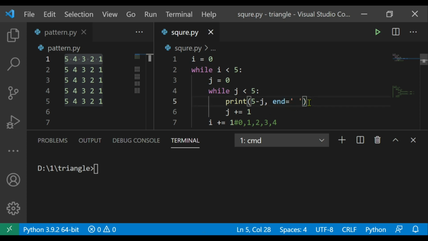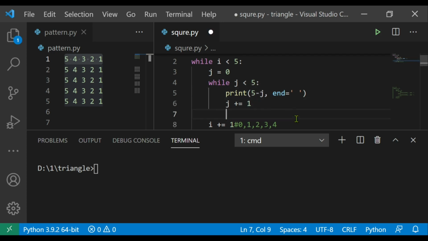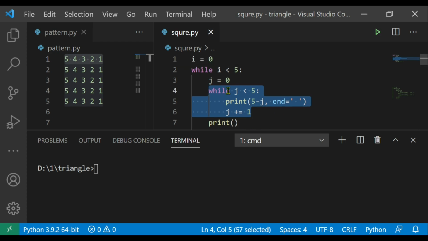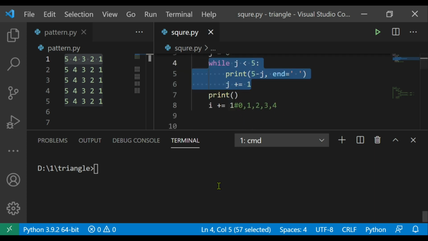Now, after printing 5, 4, 3, 2, 1 in the first line, we want to begin the iteration from the second line. So for that, we are going to use an empty print statement outside this nested while loop. So save the file and run the file in the terminal: py square.py.